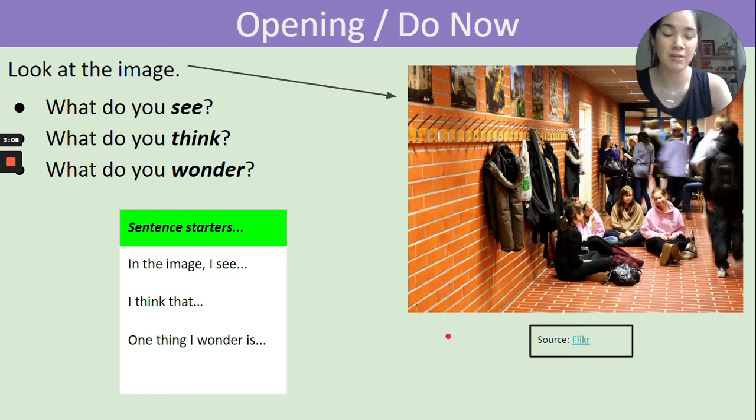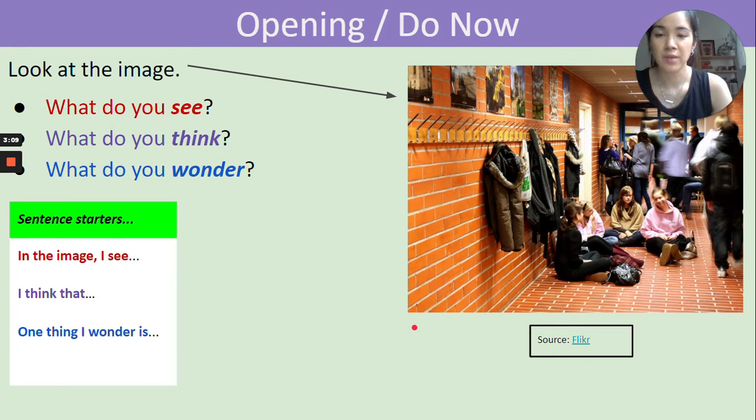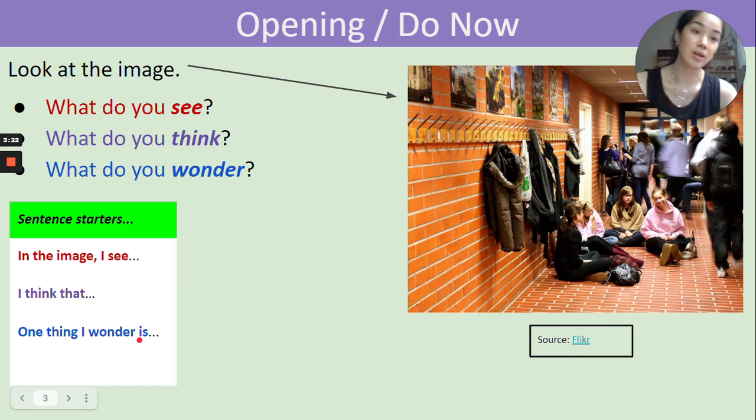So moving on to our opening and do now activity, we're doing another See, Think, Wonder exercise with this image here. And let's go ahead and do an example together. So as usual in your See, Think, and Wonder, you can use these sentence starters in the green box. In the image I see, I think that, one thing I wonder is, and I'll do an example with you before you do this independently.